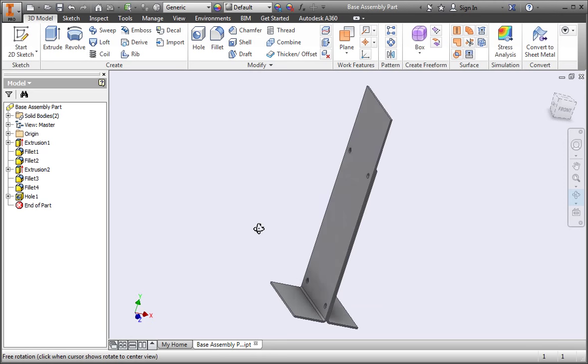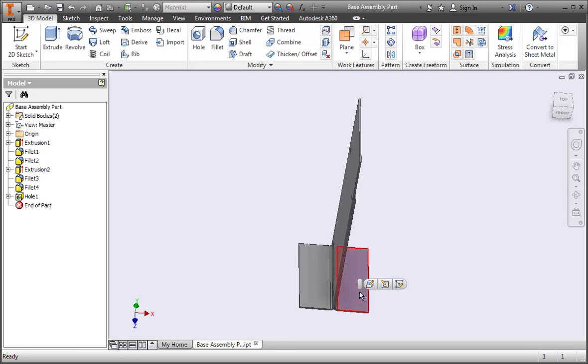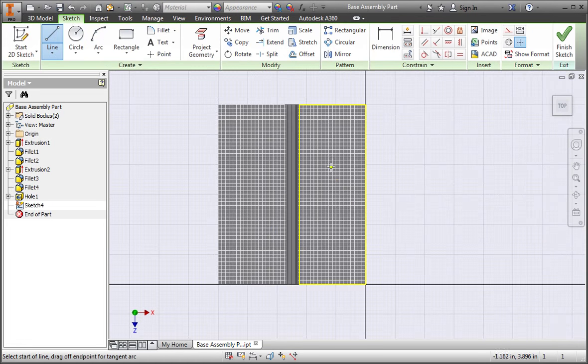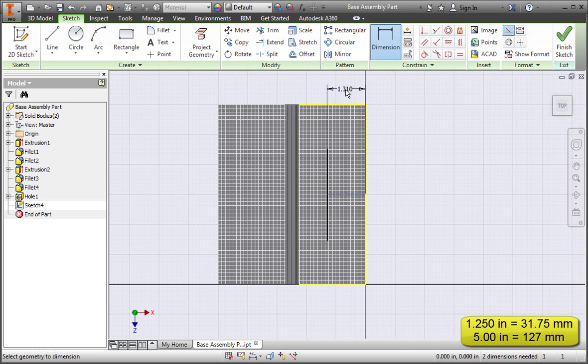Now add a sketch to the first body, and then draw a vertical line. Draw a line from the midpoint of the sketch profile to the midpoint of the line. And then select the line. Set the style to construction and make it horizontal. Now set the length of the construction line to 1¼ inches, and set the length of the line to 5 inches.